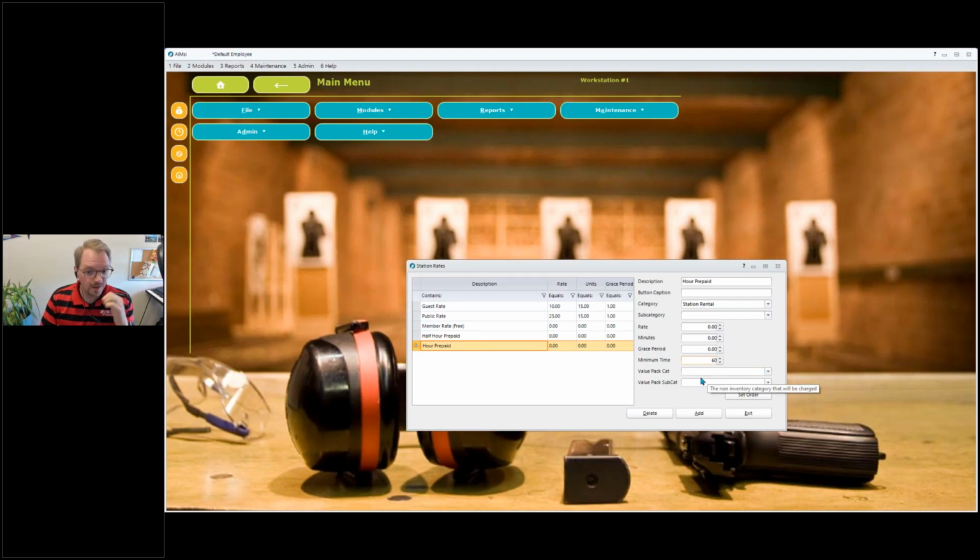Now, when we're talking about value packs, you've got the two value pack category and subcategory options down here as well. So in other words, if a customer has purchased what is known as a value pack. A value pack is basically something where they pay a certain amount up front and maybe they get more than the intrinsic value of that purchase. If you ever go to your local car wash and they say, buy a coupon book of car washes and get 12 car washes for the price of 10 or something like that. Basically, the value pack in this instance would be the redemption of that pack.